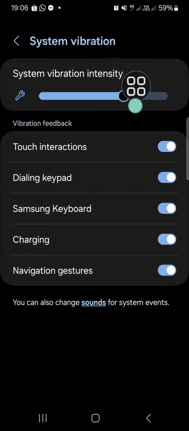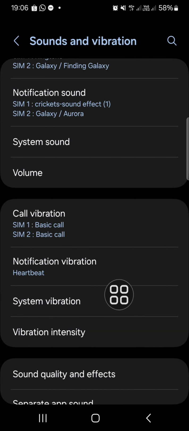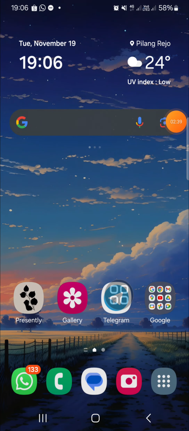Then you can also customize the vibration feedback. For example, if you want to make your phone vibrate when you click on the keyboard, you can activate the Samsung keyboard vibration. And then if you want to make your phone vibrate when you touch the navigation gestures, you can activate the switcher navigation gestures. So anytime I press on my navigation bar, my phone will vibrate. Okay, that's so easy, right?